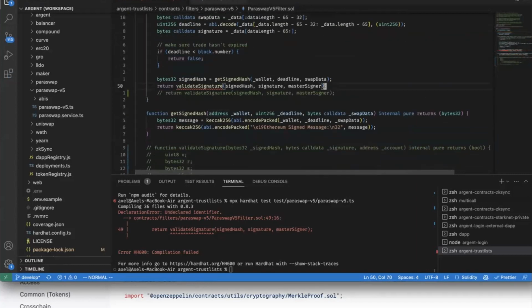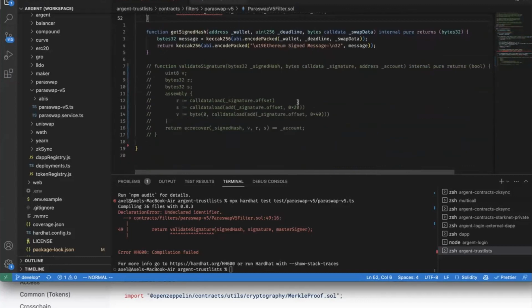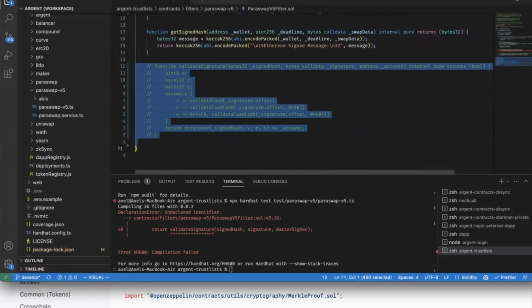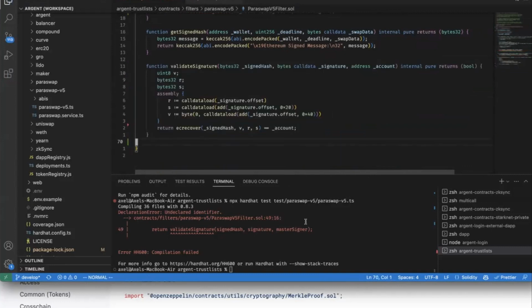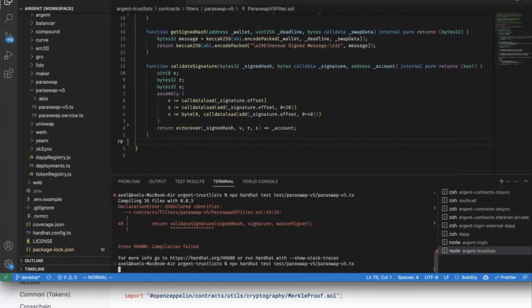And yeah, first maybe let me just show you that the test passes without this change.